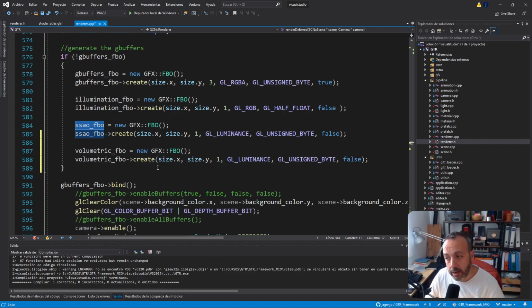Because if you compute it at the final moment where you're using it, that means it has to be at the same resolution as the final image. But here you can use it at a different resolution, and that's always good.